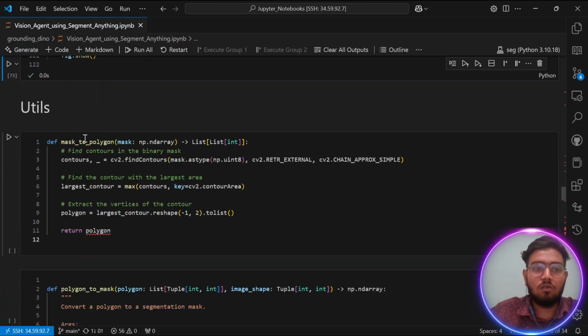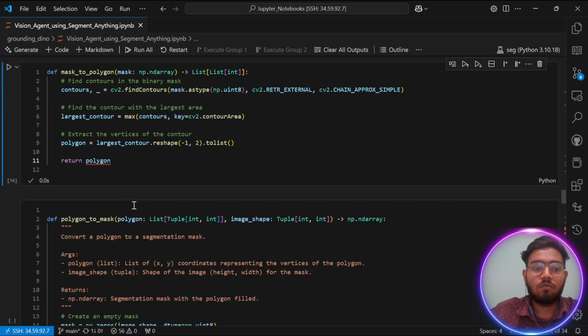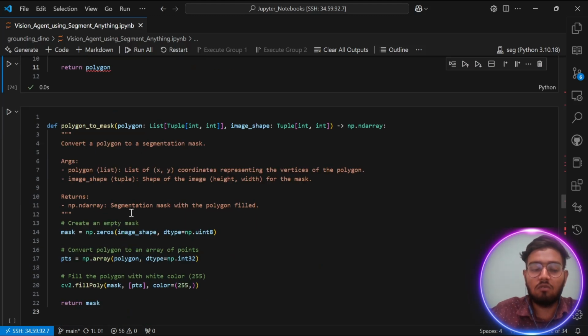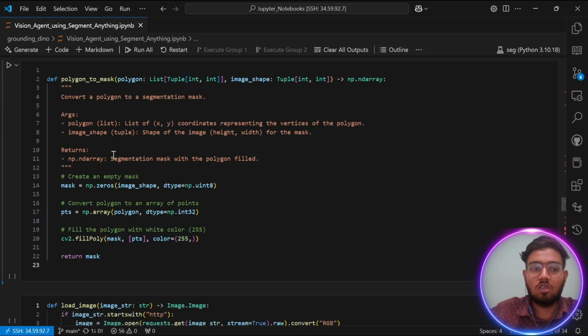This function has a duty to convert mask to polygon. The segmentation which we have generated will be converted to polygon format, meaning it will generate an outline of the mask which will make our target object segmentation easier. And based on that polygon outline, we will create a more refined mask, which is using this. As you can see, let's run this.